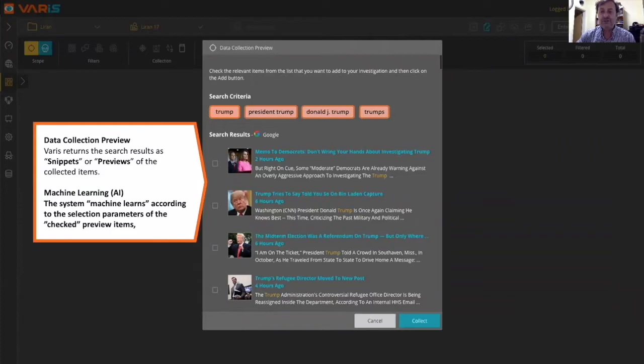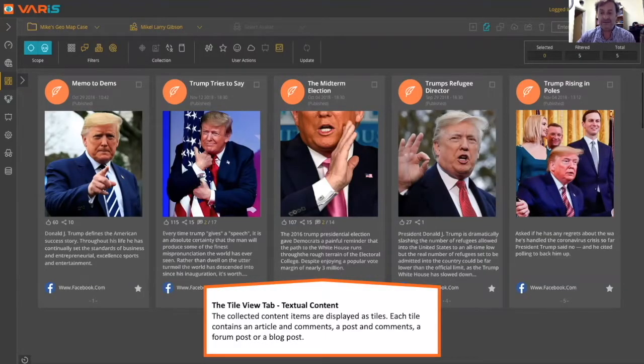The system machine learns the AI according to the analyst's checking items and adds them to the investigation by clicking on the collect button. The content collected can be displayed using various views in the application. The first prime view is the content view.